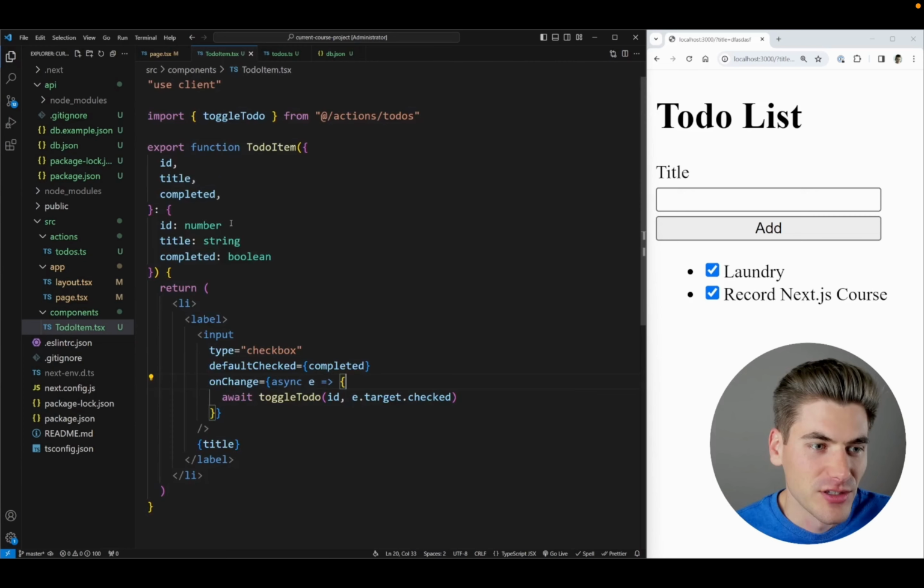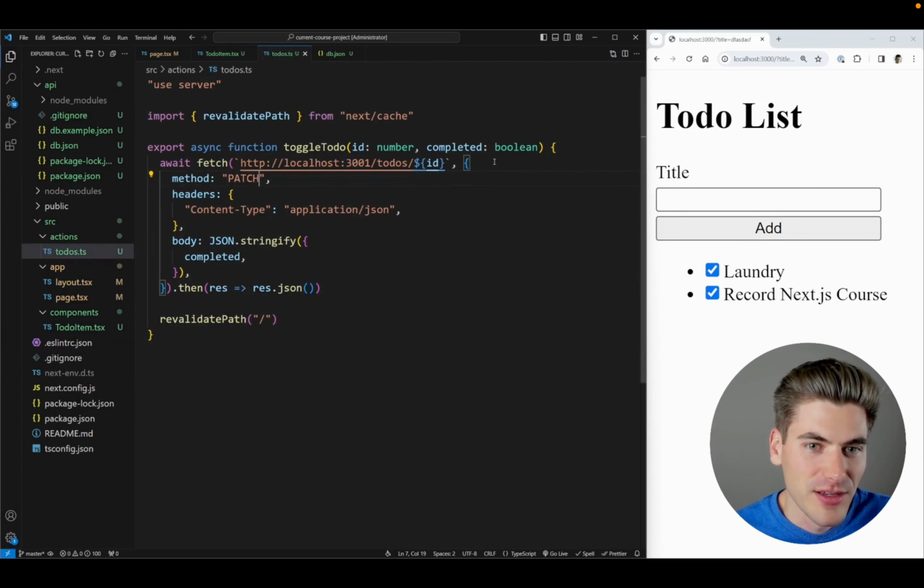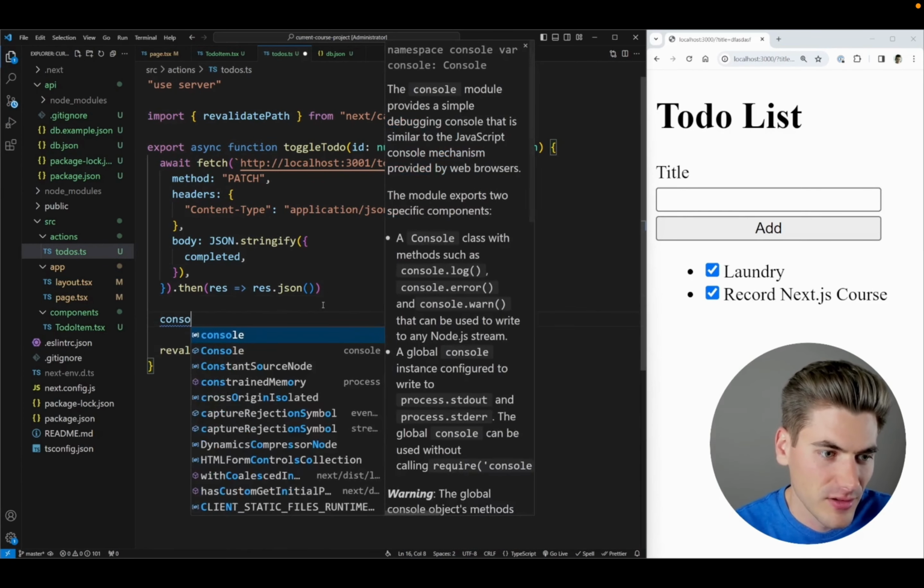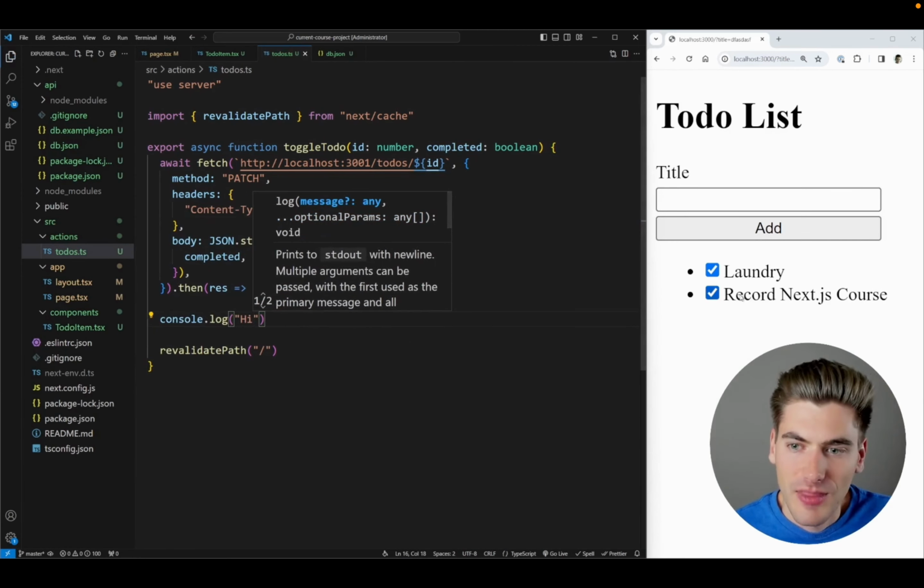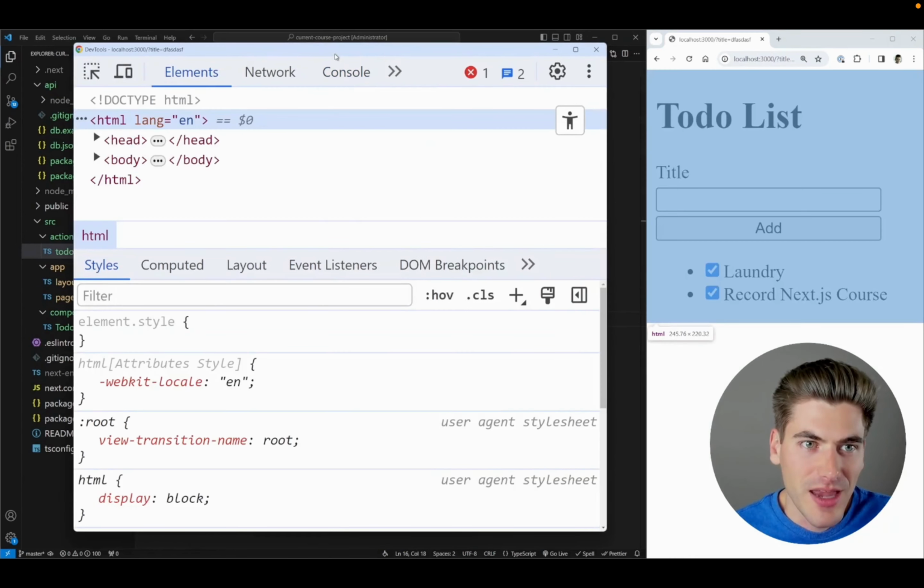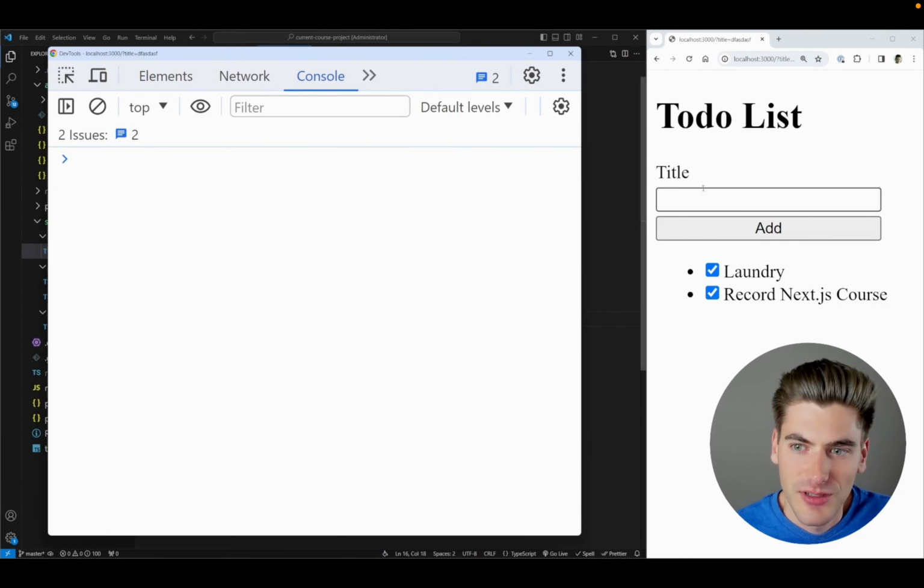So if I go over to my to-do item, or I'm sorry, my to-do method here, and I just console log inside of here, and I just say hi, if I inspect on my client, you'll notice I don't get anything being printed out. Look inside the console, and no matter what I do, checking, unchecking, it's never being printed out.